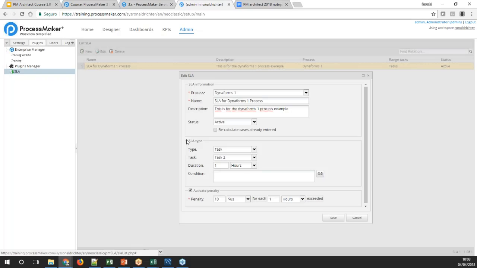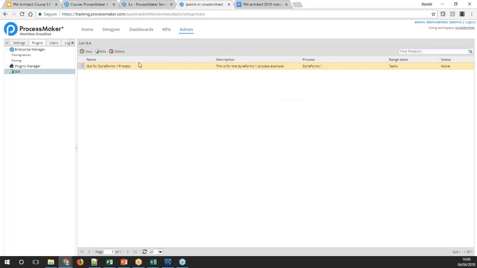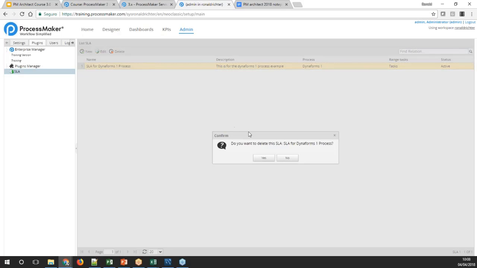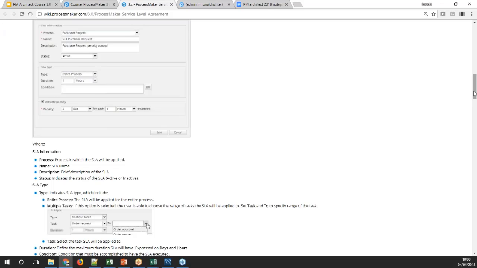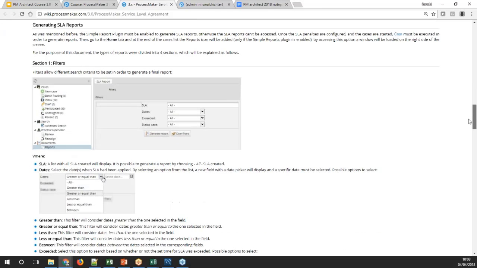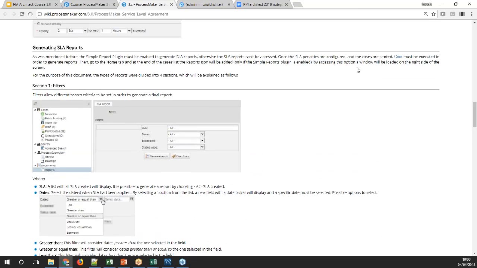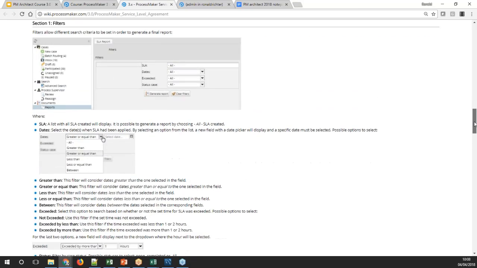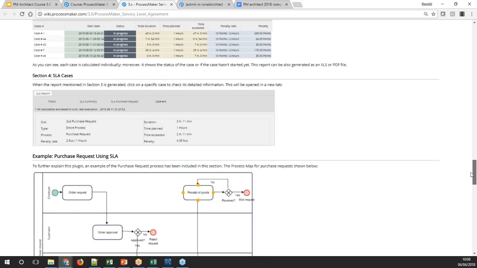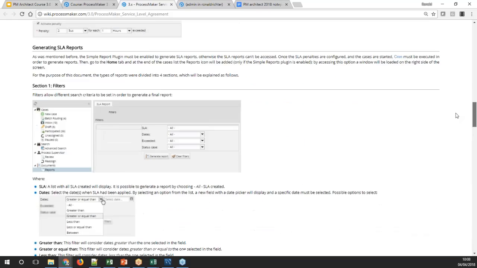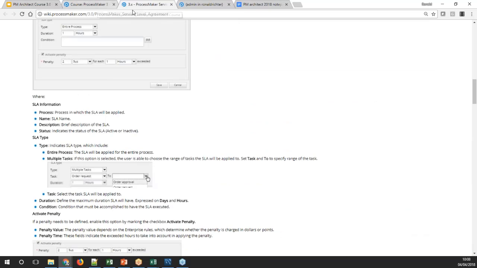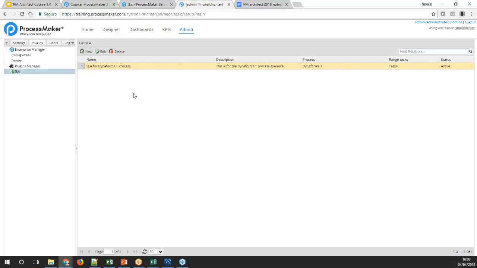I can just edit my SLA. I can delete my SLA rule. Go back here. Okay. And SLA reports actually will be generated once the cron job runs. So the cron job will calculate the penalties for the processes or for the tasks that we set in our SLA rule. But in this case, we will try to take a look into the reports.